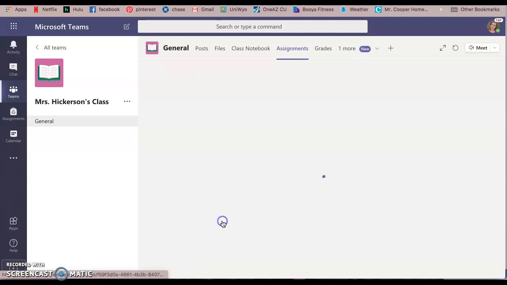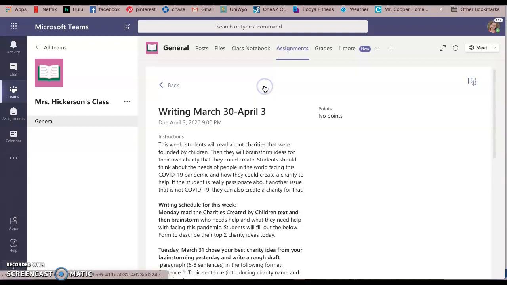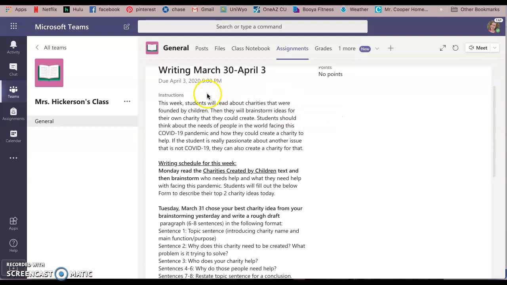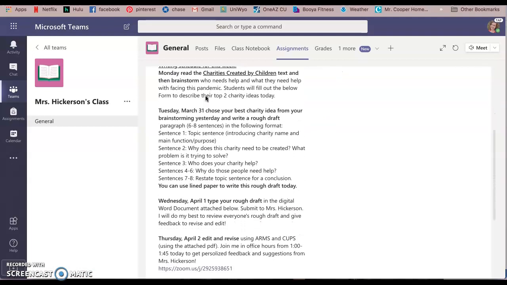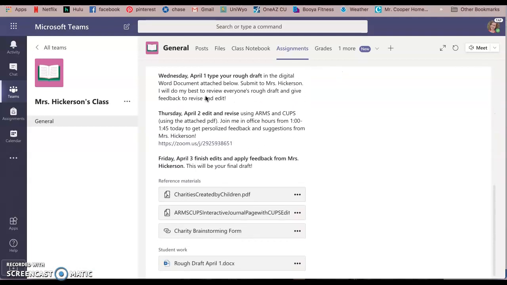So let's click on Writing. The students will see this. They will see instructions. They will read the instructions, and then they have the materials they need. This is the text that they will be reading first. This is an editing and revising checklist. This is a brainstorming form that they will fill out digitally for brainstorming on Monday. And then this is a Word document that they're going to type their rough draft into.